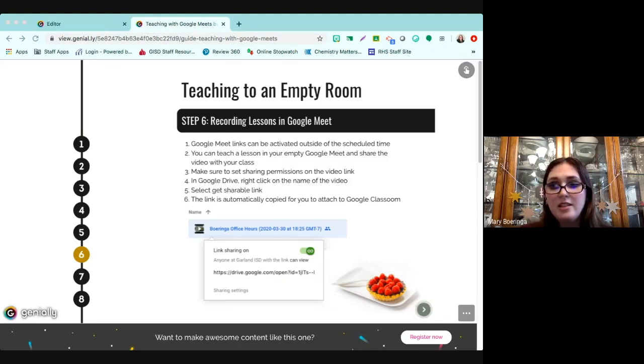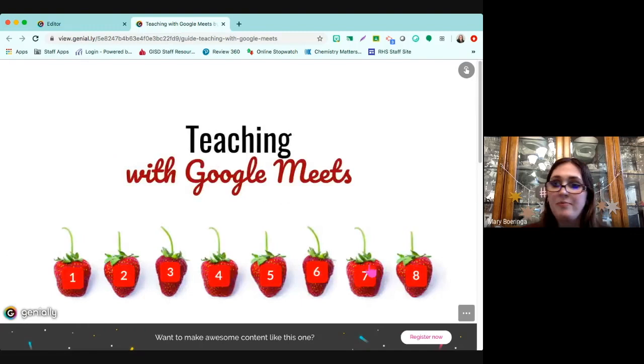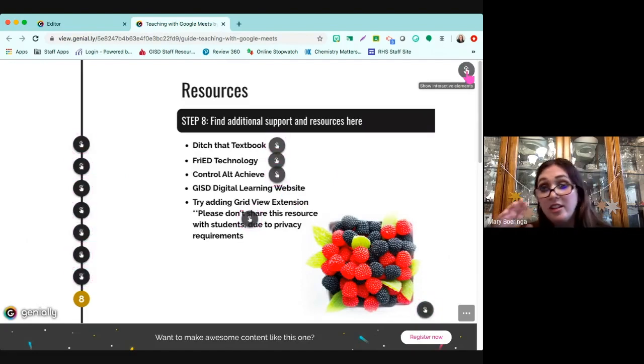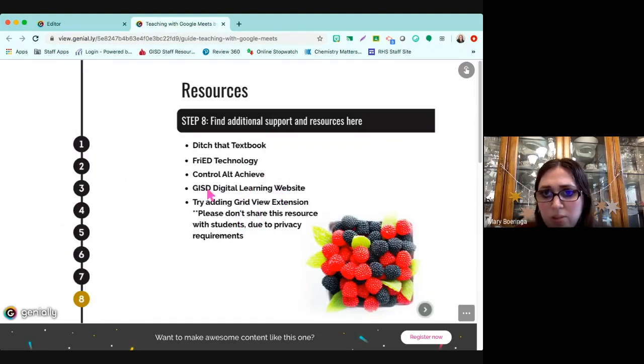The last thing that I had to talk about was our resources. I feel like I went through that really quickly, but I don't like to waste people's time. So I've got some resources here. Again, if you click on that pointer button, you can see all of the links that are active in this web page. I don't know if I have the digital learning website linked on there correctly. I might need to fix that.